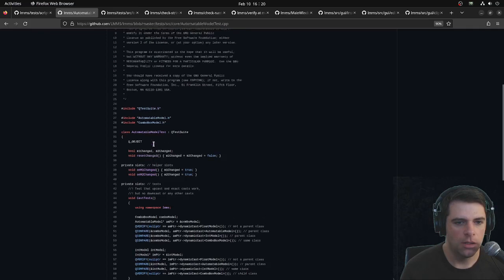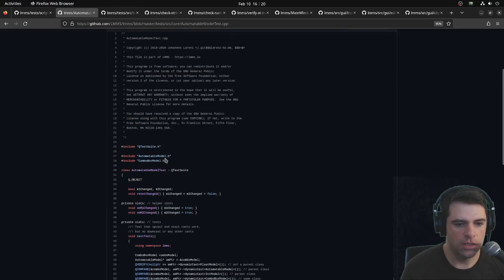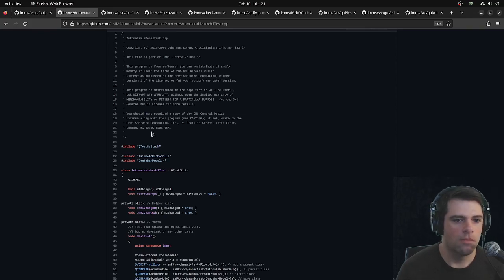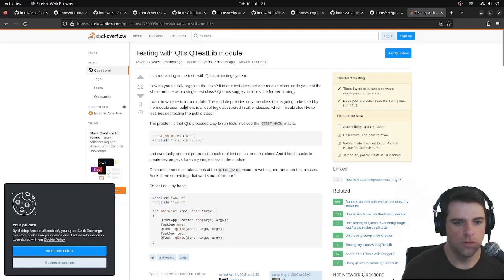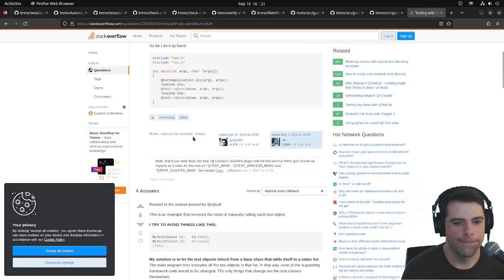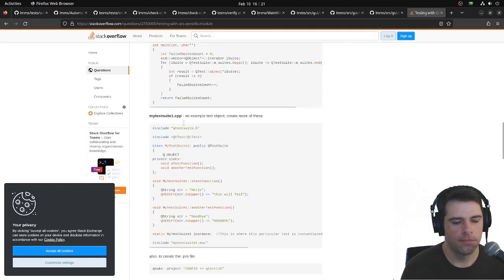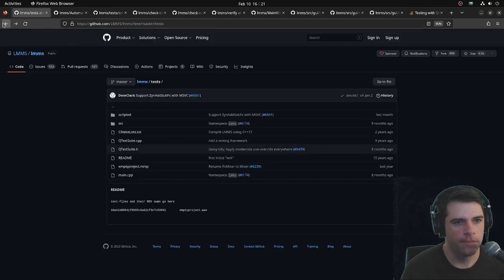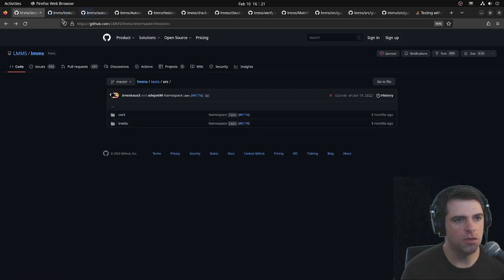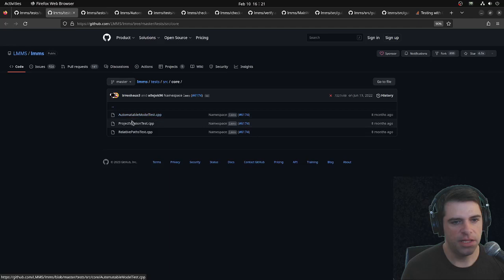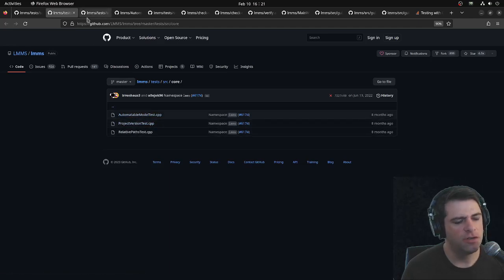Class automatable model test. Q test suite. Let's look up Q test suite. So I think this seems to be part of Qt. Okay. So let's take a look at the unit tests. I guess these are unit tests, right? Relative paths, automatable model test, and project version test.